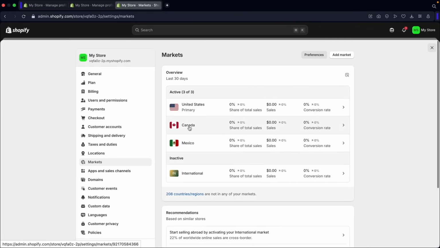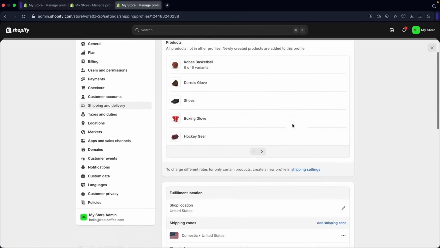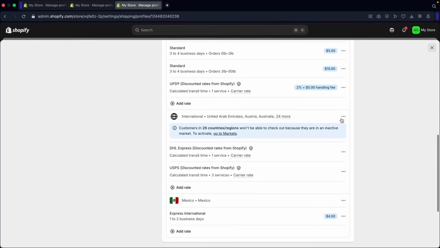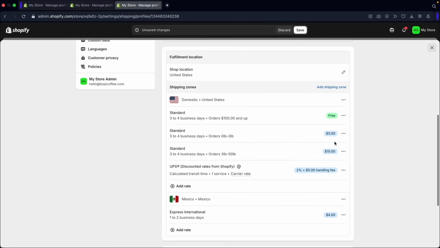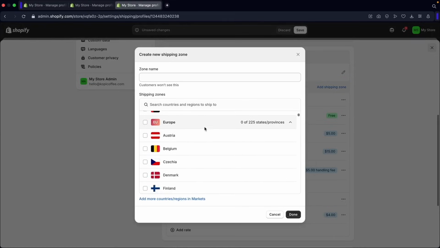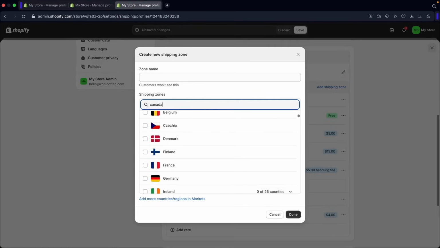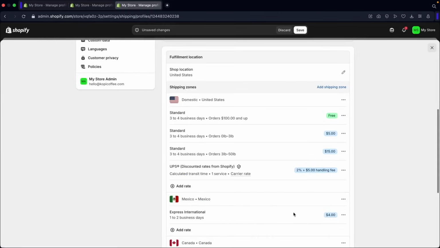Now I'll set up the shipping rates for Canada. So to do that, I'll go back to the shipping and delivery, click on the rates. Now the first thing I want to do is actually delete the international. So I don't really want to ship to 50 countries. So I'll click on delete for international, right? And then I'll click on add a shipping zone. So now I'm going to find Canada over here, right? Canada. I'll select Canada and click on done.